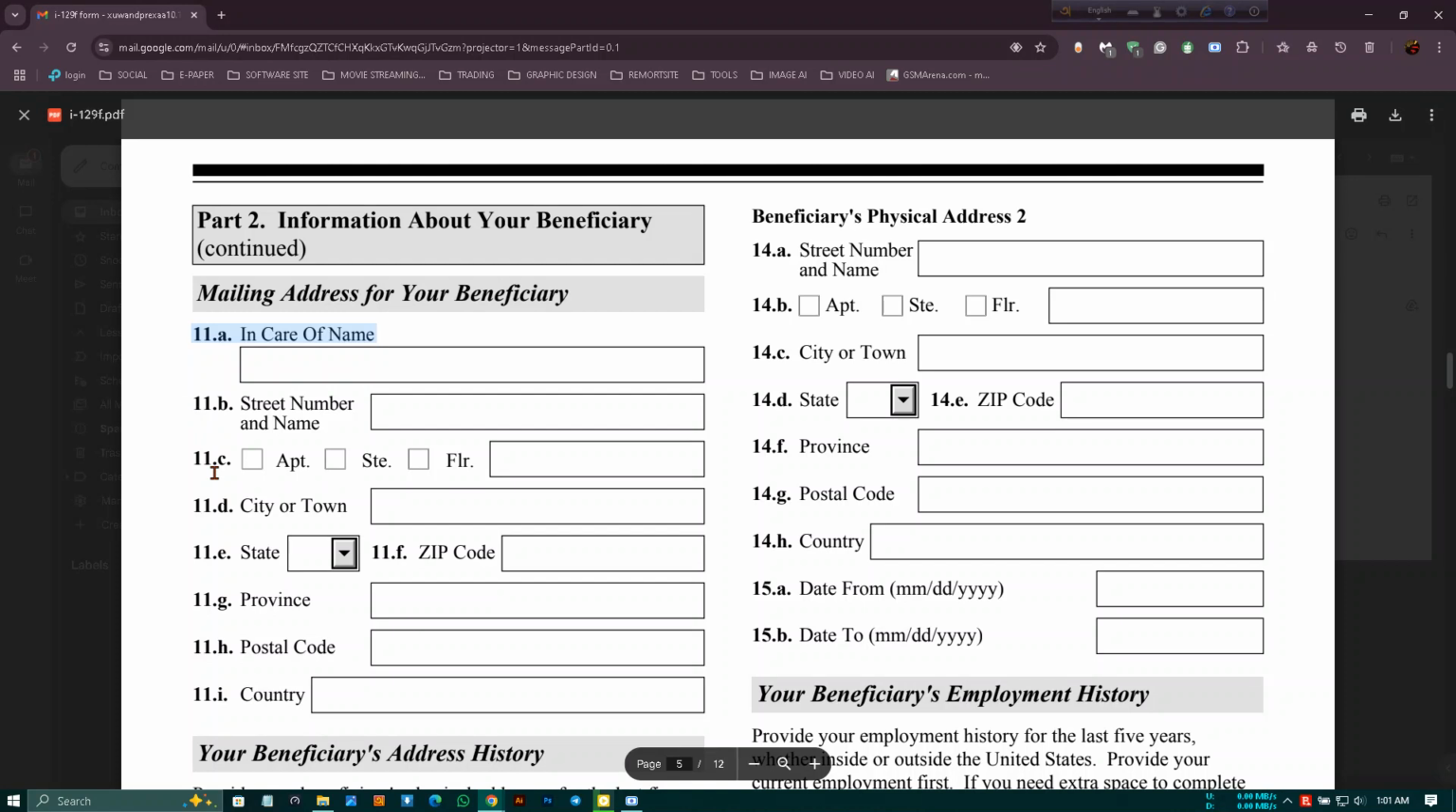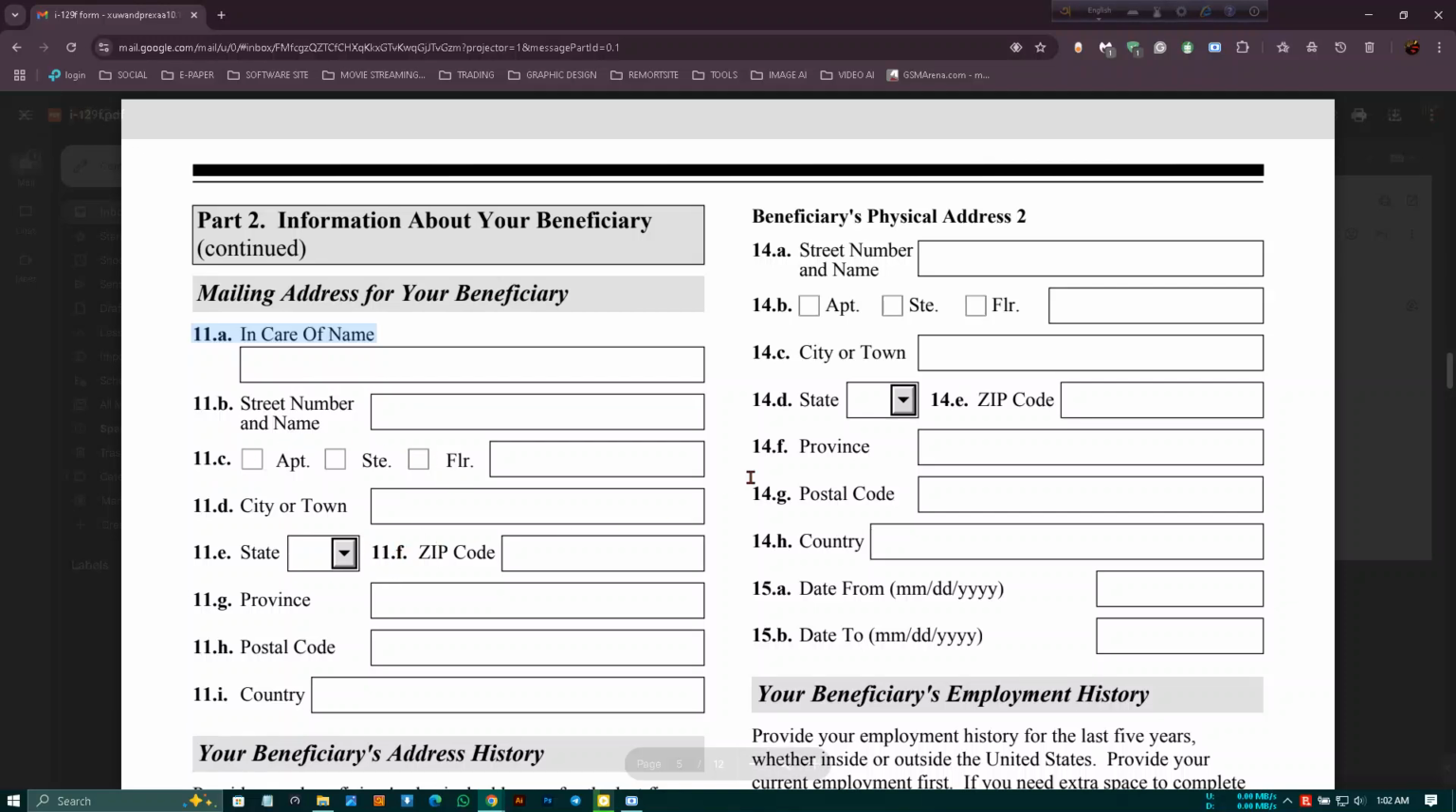Question 3, U.S. Social Security number, if any. Enter the beneficiary's SSN, if issued. If the SSN states it is valid for work only with DHS authorization, still list it here. If the beneficiary was never issued an SSN, enter none. Question 4, date of birth. Enter the beneficiary's birth date in mm/dd/yyyy format.